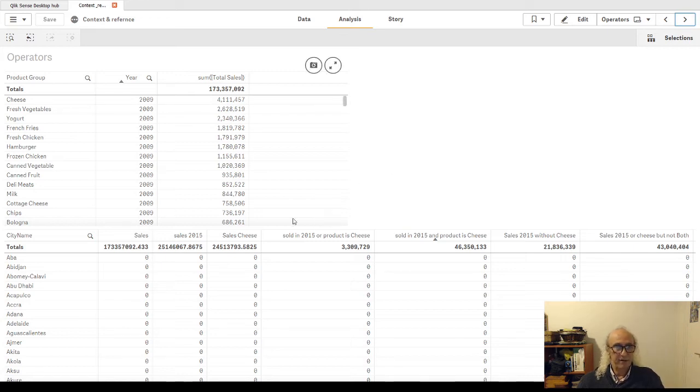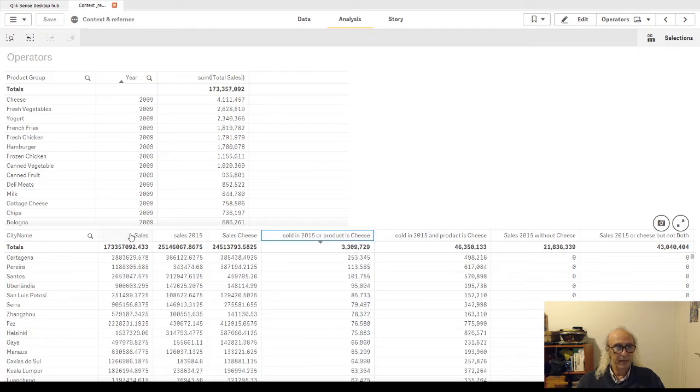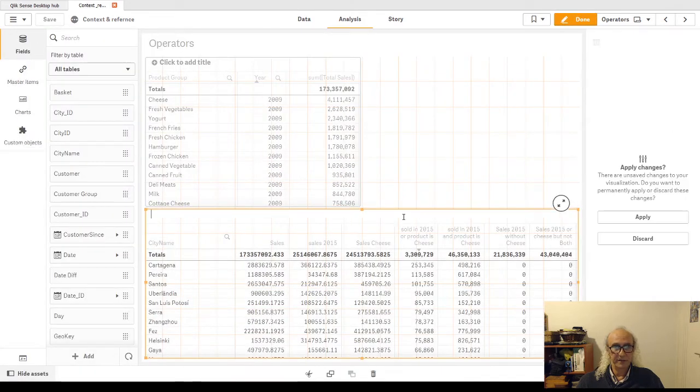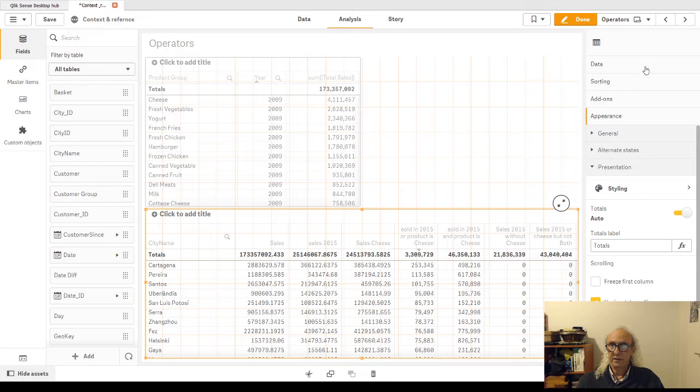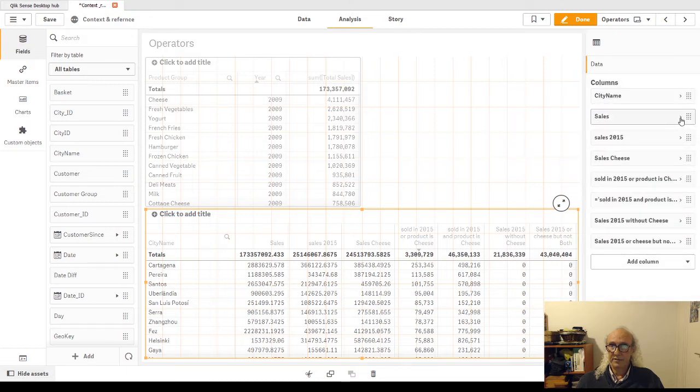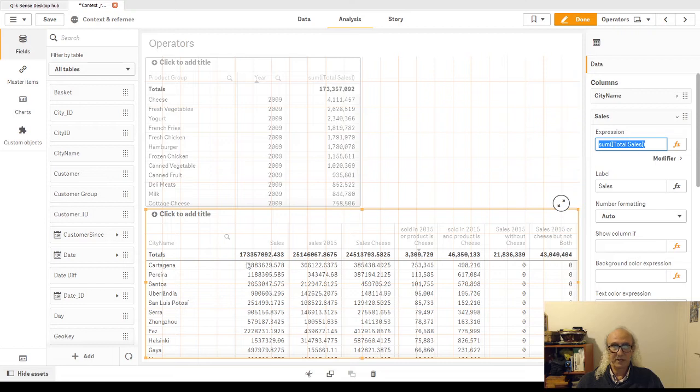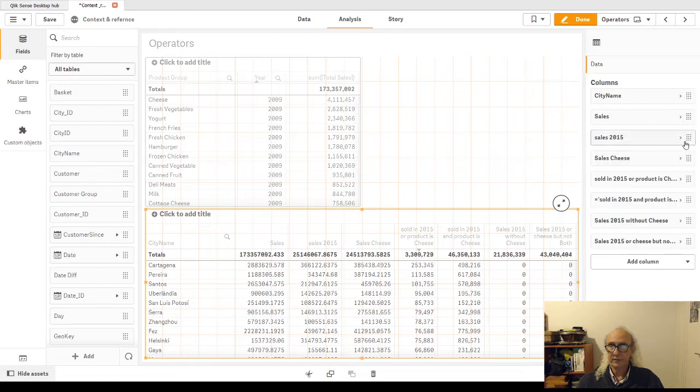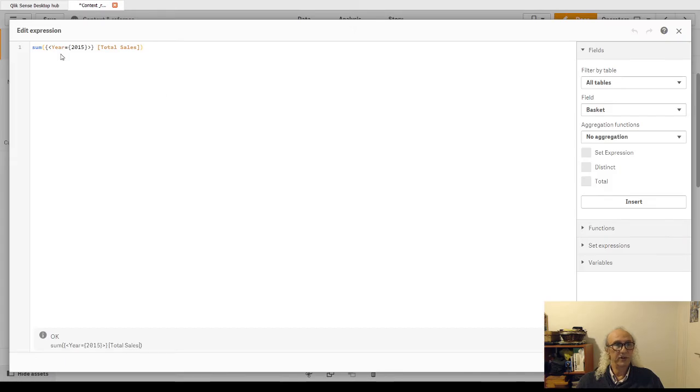Okay, so here I have this chart, and I have a few columns in this chart. Everything is categorized by city name. I have the sum of total sales with no set analysis. Let's go inside and see it in the data. I have the sales total, sum of total sales under the sales column. I have sales of sum of total sales, where I put a selection in the year 2015.